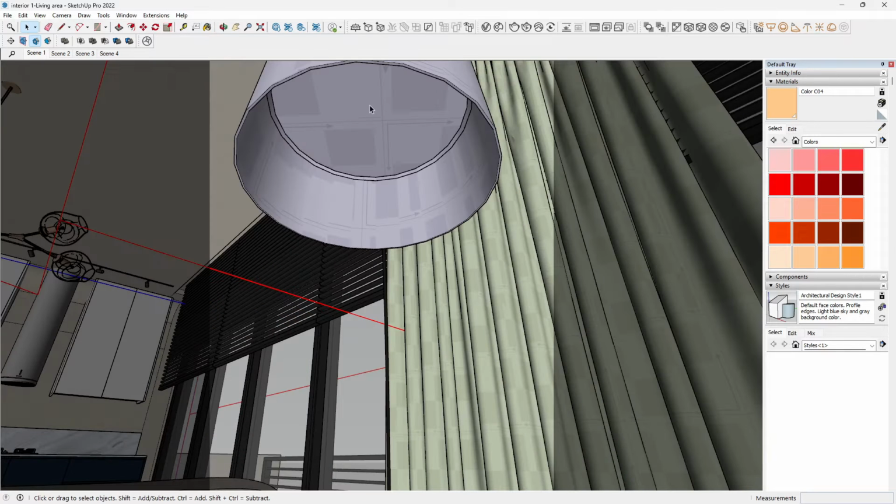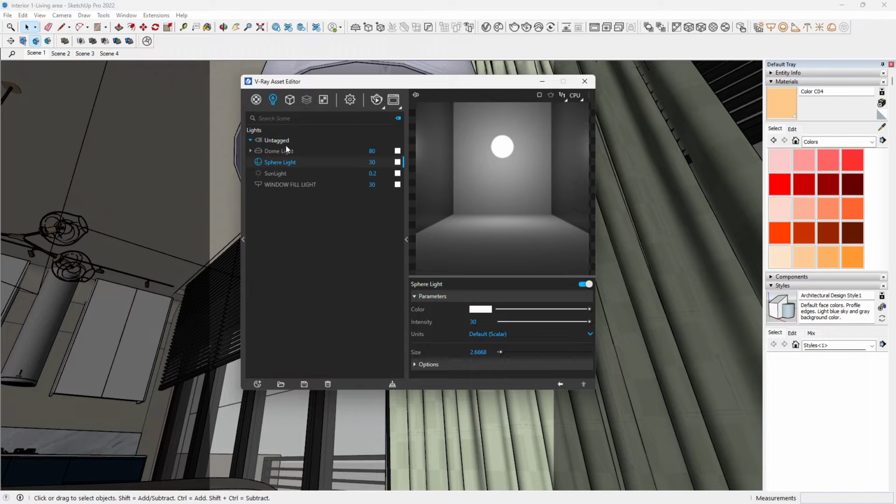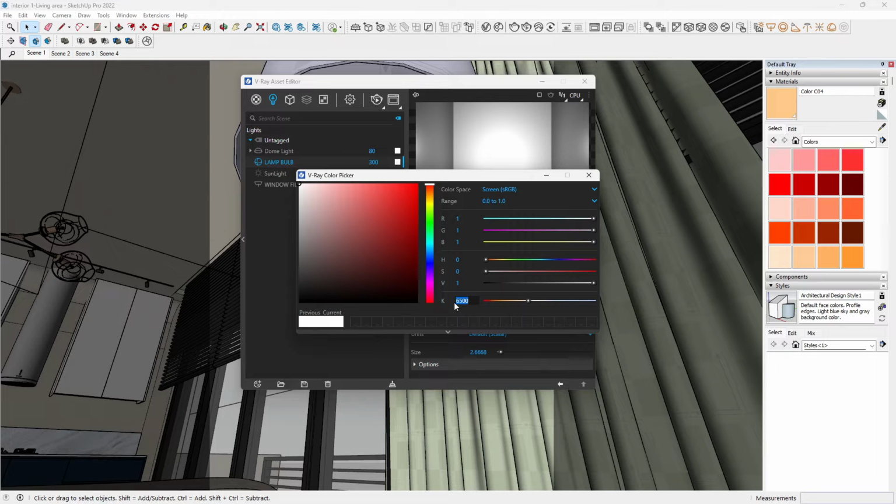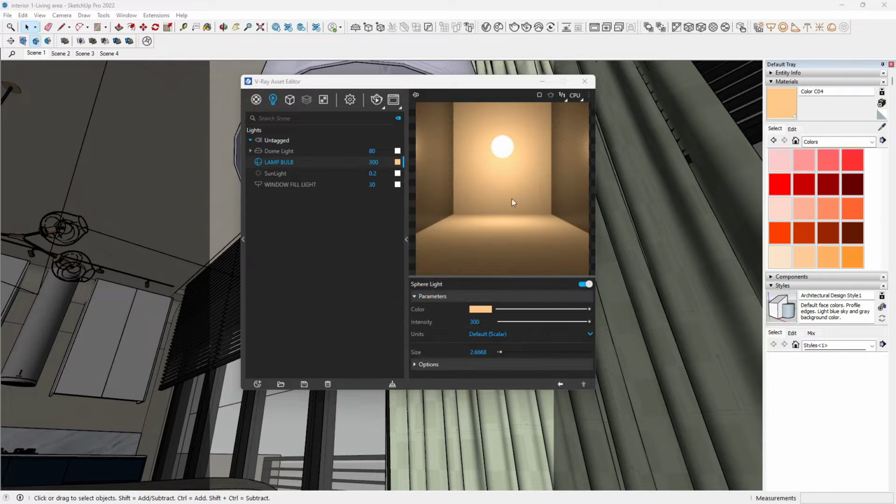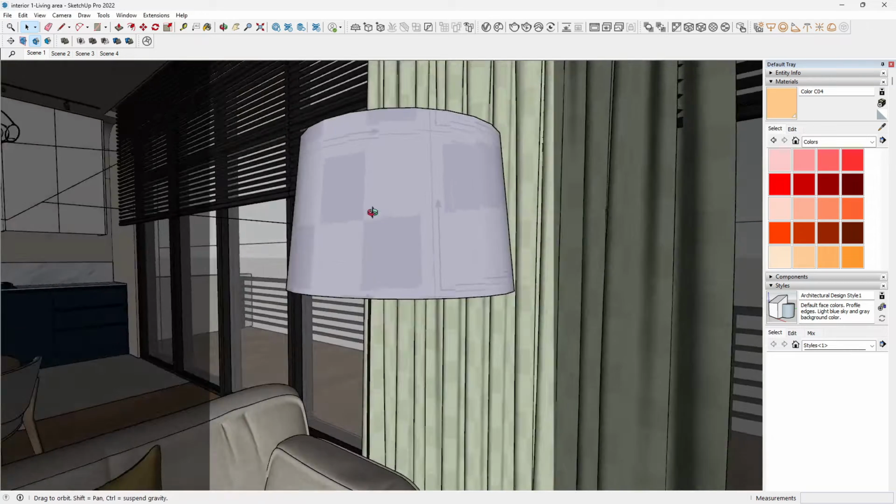So firstly, I need to place a bulb here. So to do that, let's come to our light and pick our sphere light. Drag and then place. So once I've drawn that, I want to come to the V-Ray asset editor and come to the sphere light. Let me name it as lamp bulb. Give it 300 intensity, and we want temperature at 3545. Let's leave it as visible because it represents like a source.